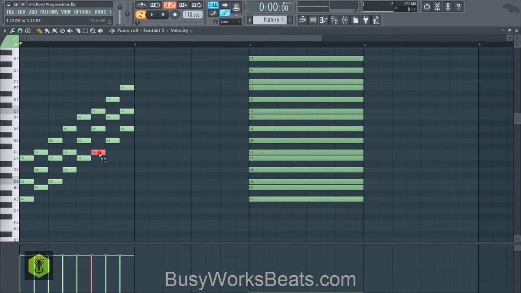F major. Why? Because 0, 1, 2, 3, 4, 5, 6, 7. 0, 4, 7 is the major chord code. So we call it root note chord code. We call it F major. And we have G major. 0, 1, 2, 3, 4, 5, 6, 7. And we have A minor again.